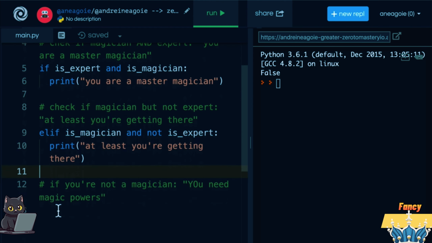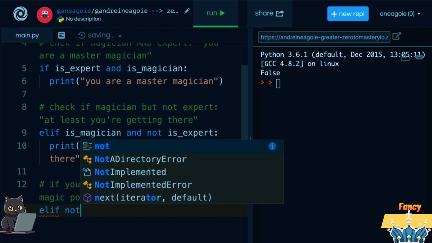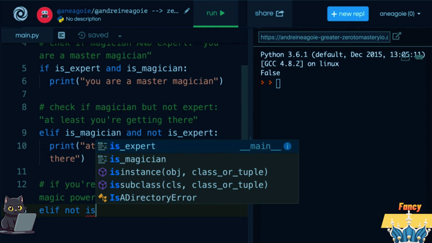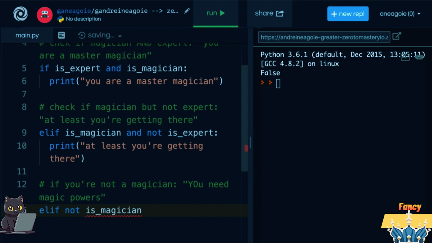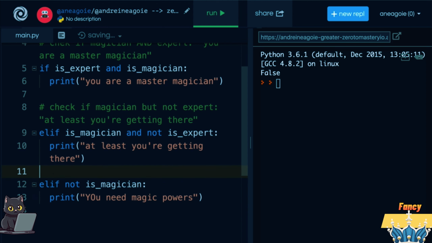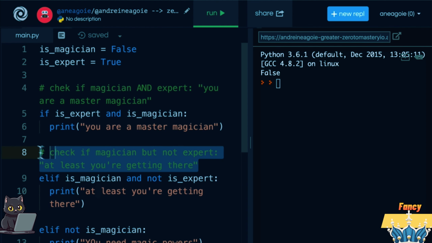All right, let's finish the final one. If you're not a magician, you need magic powers. So, how do we check here? Well, we can do another elif, and say not is magician. And if I run it like this and say print, and we'll just copy here, you need magic powers. And let's remove the comments for now, just so we can see the blocks of code.